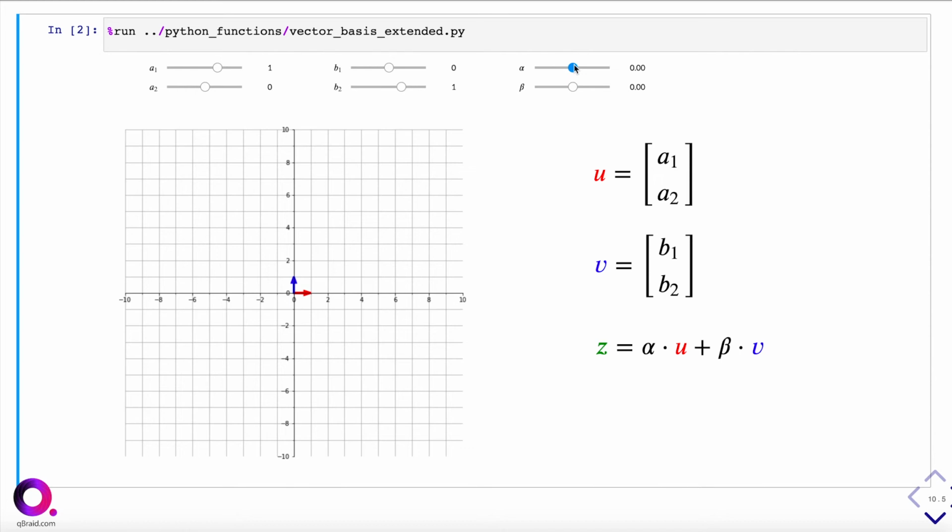Now let's try to pick different vectors. So let's change the second vector. Let's make it be the vector 1, 1 instead of the vector 0, 1. So you can see the blue vector has changed. And now you can see that again we can play with the coefficients alpha and beta in the linear combination. And this will give us different vectors z.